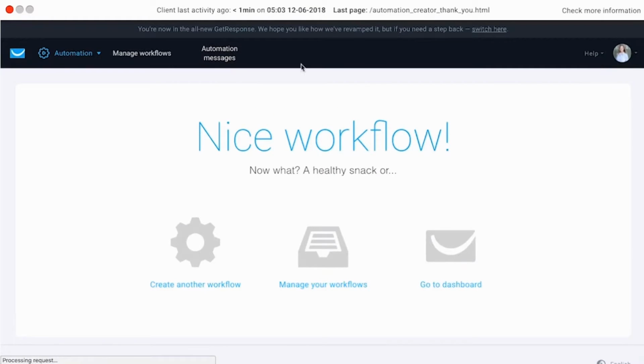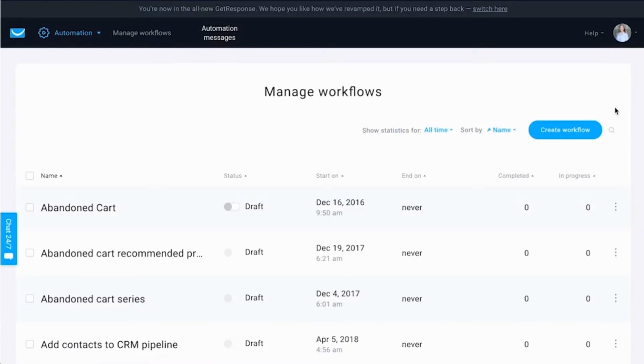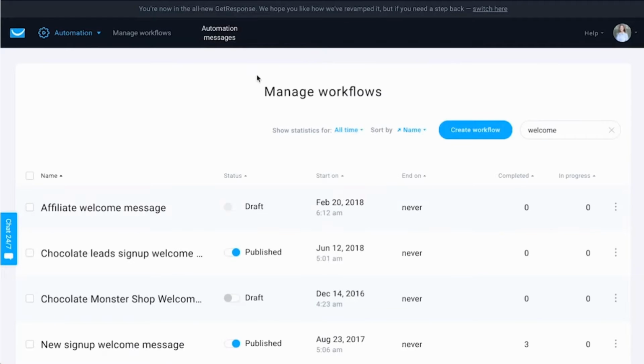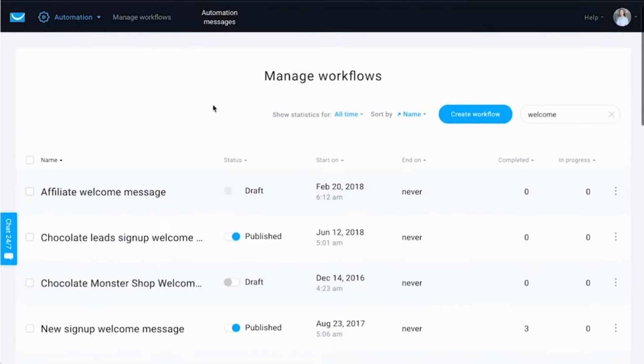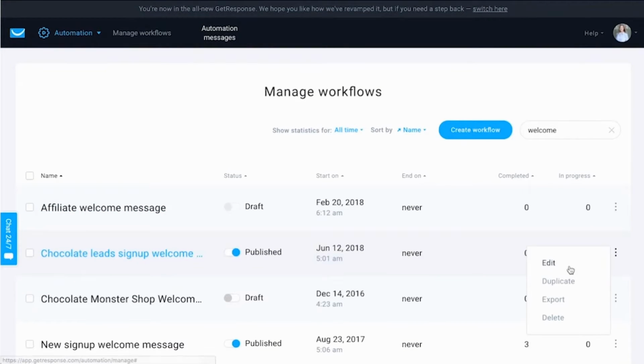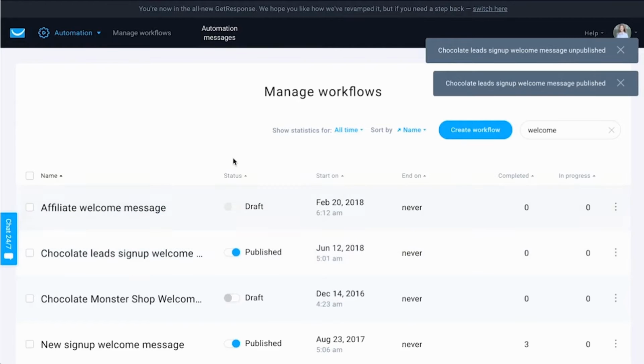And this is all good to go now. We can see it's set up. We can go to manage workflows, and you'll see it, because they're sorted right here by name, welcome. I've got quite a few, but here we are, chocolate lead sign up welcome. So that's the one we need. If we ever need to edit it, we can do that at any point, and we can also turn it off like this if this is something that you didn't want to use in the end, or turn it on.